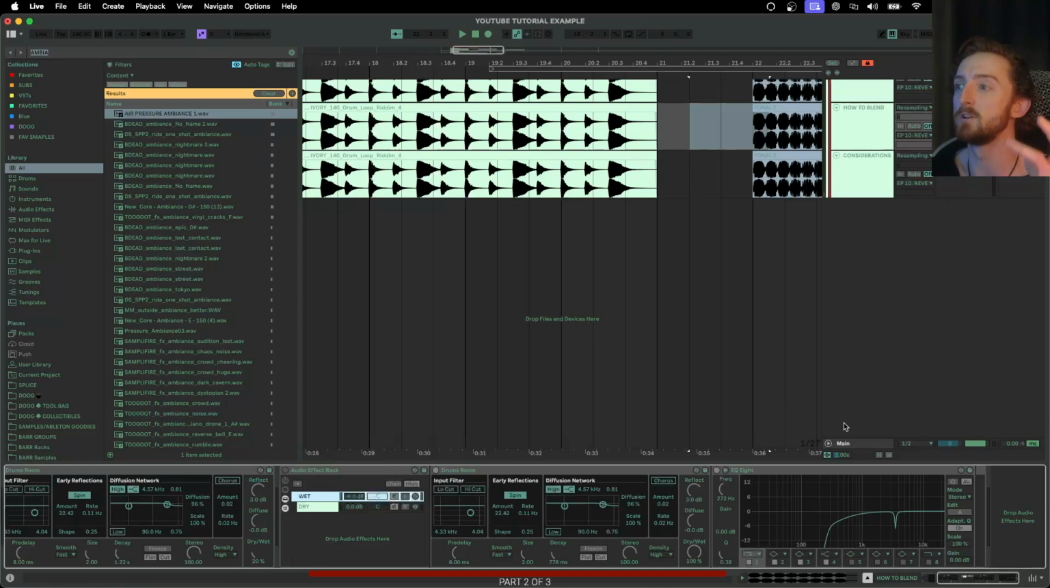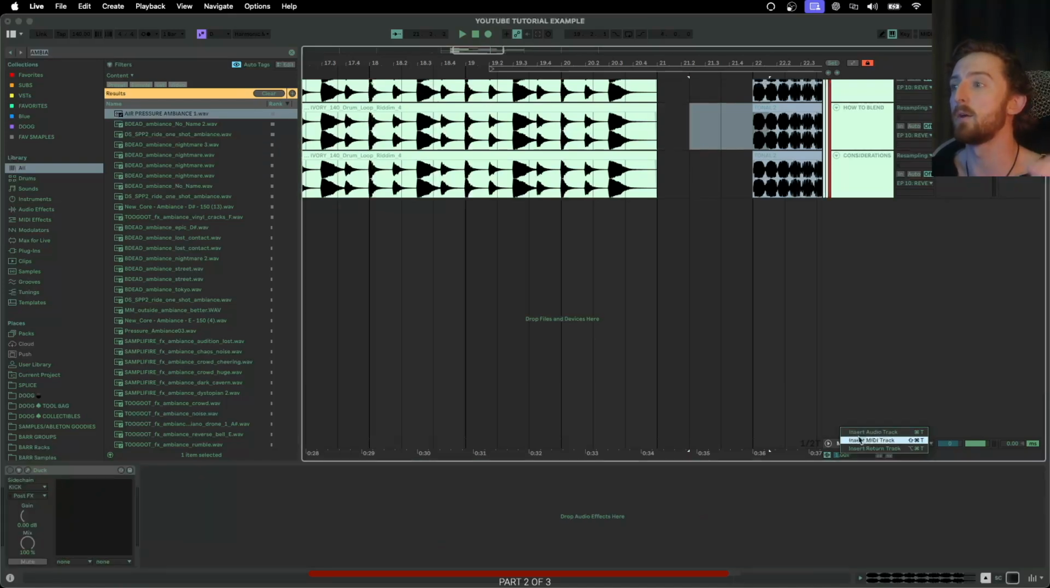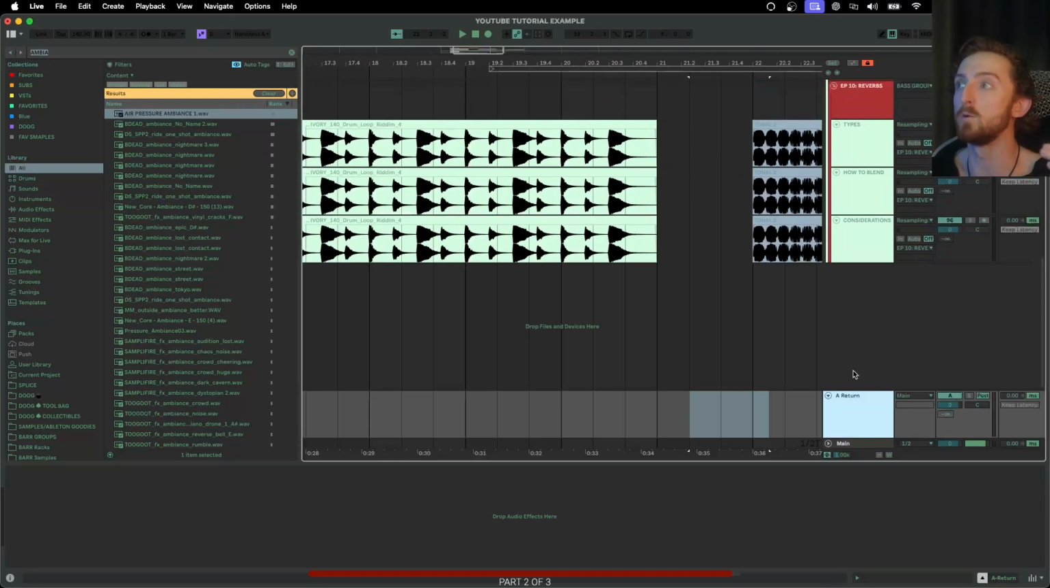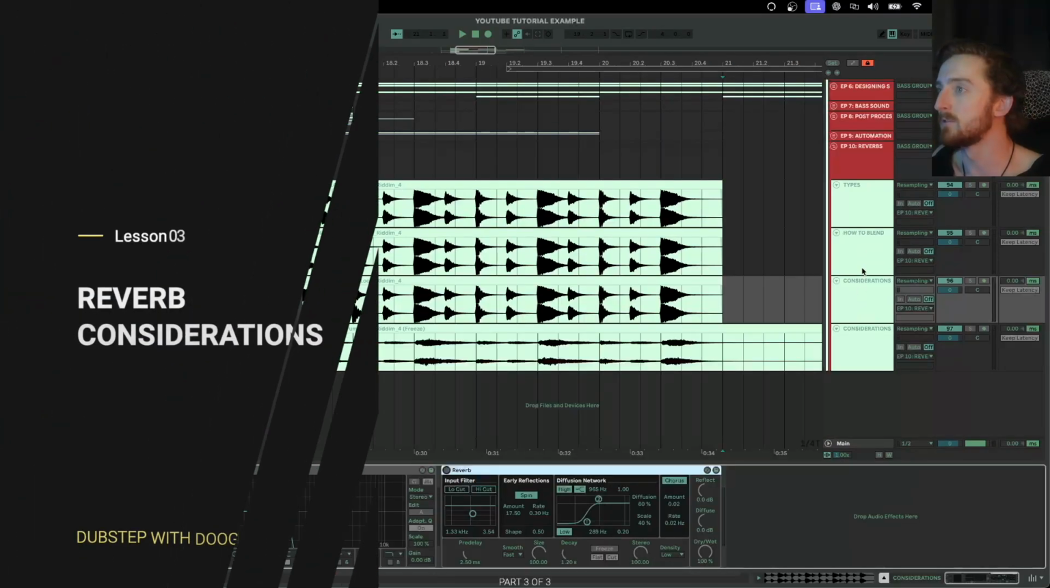That way you can just really manage it really well. And then that third option being the return track, where you're feeding any single track you want into that reverb with this little rectangle guy volume parameter on that designated track. All right, let's go over some reverb considerations.